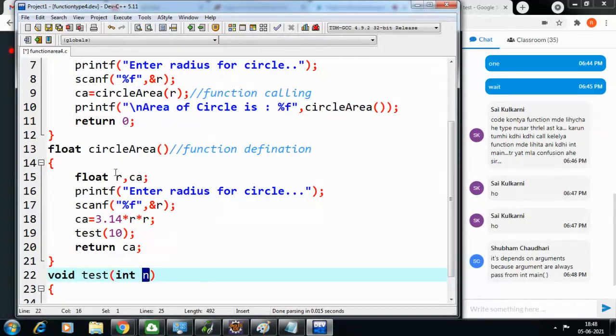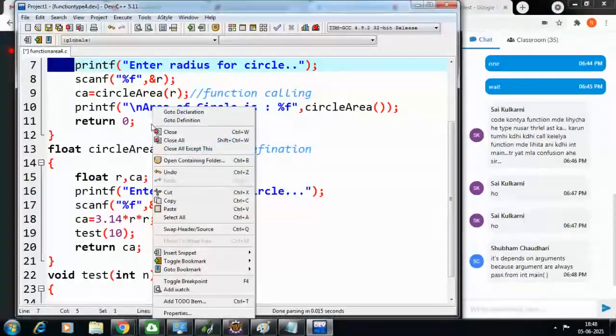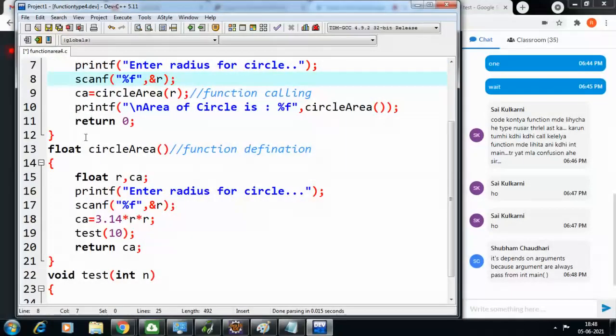Okay, Shubham. Now let's come to Sai's question again. So Sai, as I told you, if you want to implement the function, if you have a very large code, you can break that code into small parts with the help of function. Now, in the function, if you want to pass some value from A place to the B place, you can go in terms of the argument.